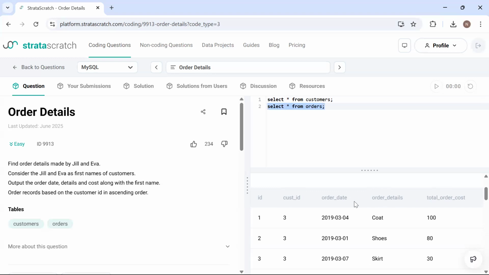So what do we have to do? We have to find the order details made by Jill and Eva only. We have the customer name in the first table and their order details in the second table, which is orders. And we have a common column, that is ID in customers and customer ID in orders, so that we can join these two tables on this common column. Then we have to extract order date, details, cost along with their first name, and then order the records based on customer ID in ascending order.